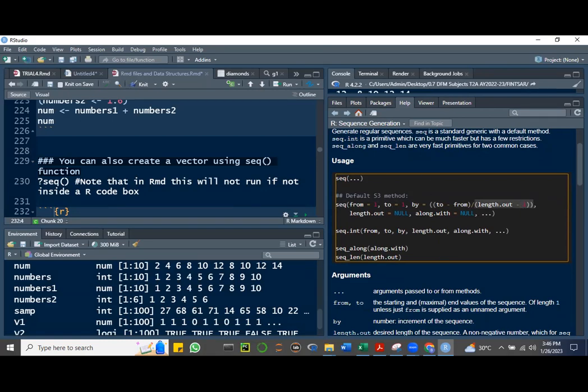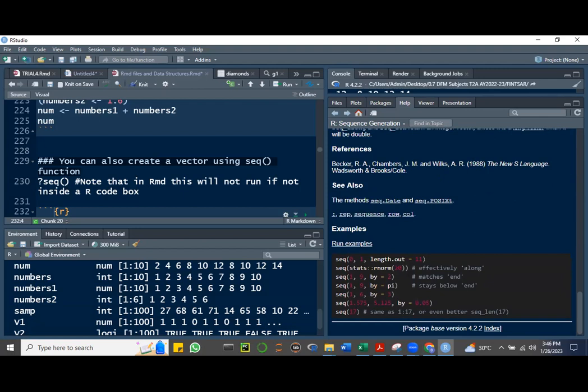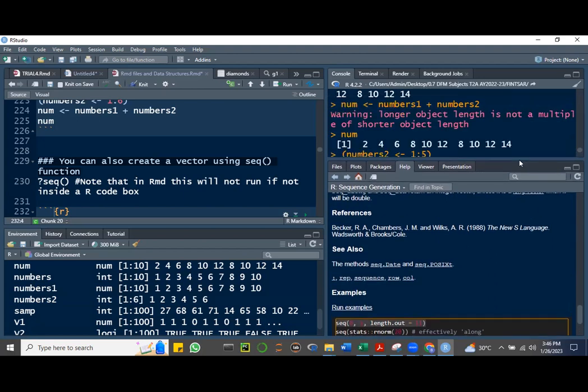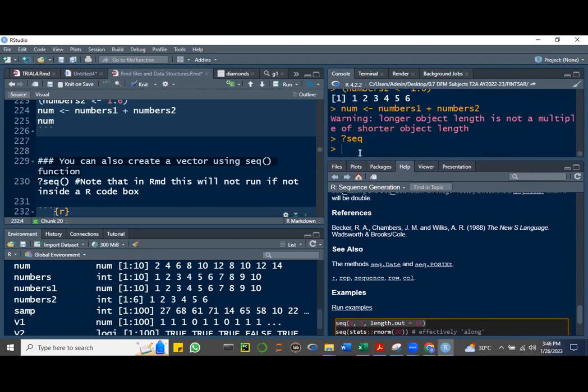Okay, so better to use an example to explain this. Let's copy this, Control C, and you may copy that in your source window. I'll just copy it in my console. The command here is sequence 0 to 1, length out 11. So it's telling us that beginning with 0 up to 1, generate 11 numbers. So what it will do is equally generate 11 numbers from 0 to 1.